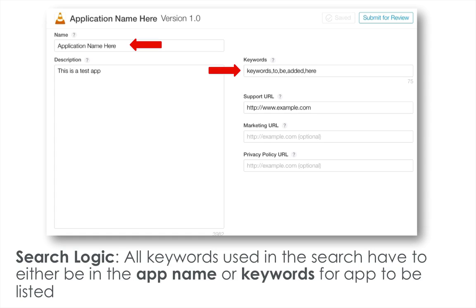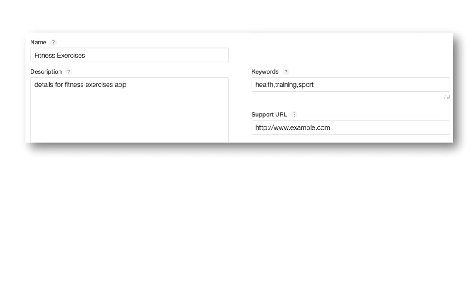Now, let's look at the search logic. All keywords used in the search have to be either in the app name or keywords for the app to be listed. So we're going to see examples, but as long as the keywords are either in the app name or keywords list, then your app is going to be part of the results.